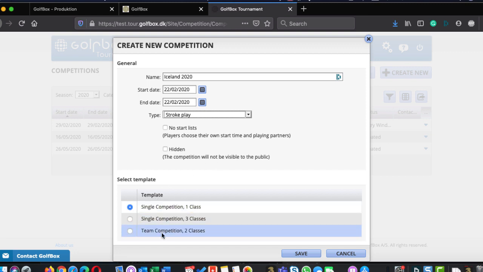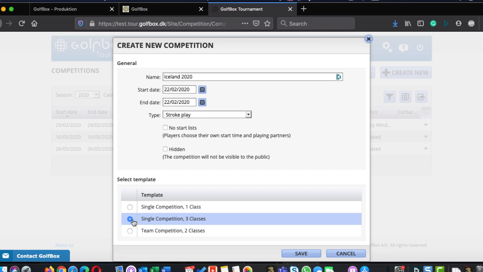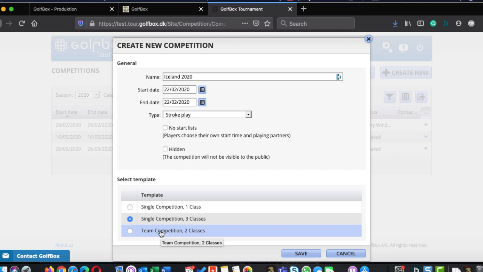We have just a few templates to help you along the way with the different types. If it's a stroke play competition, a normal club tournament in Denmark is often Stableford. Maybe one class plays stroke play and the rest plays Stableford. So I would choose single competition, 3 classes. I'll have an A, B, and a C class, and I can add classes later. It's just a help to get started. And if you have a team competition like a Pro-Am, you can get help setting up a team competition as well. But everything can be changed, even though you chose a template. It just gives you a starting point.